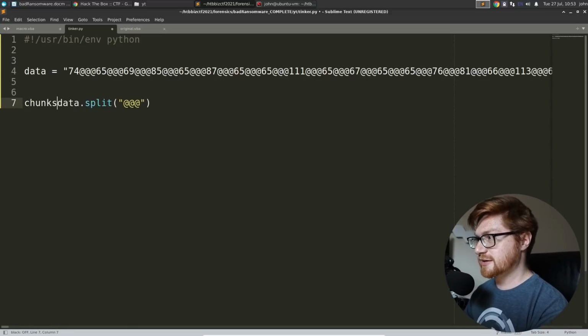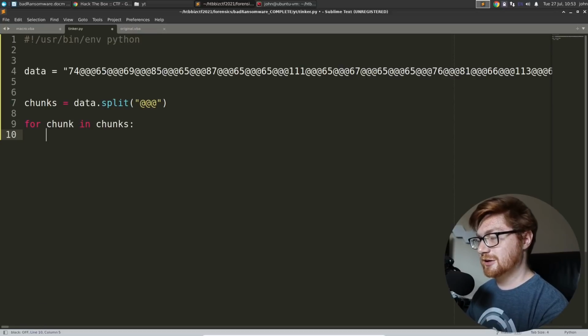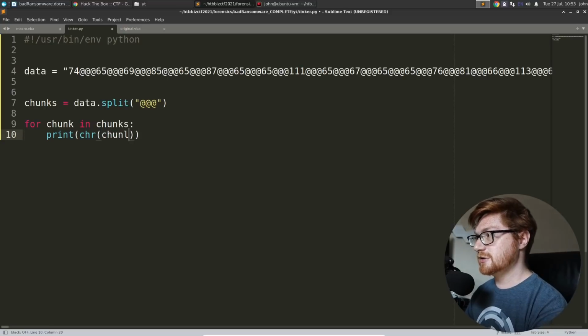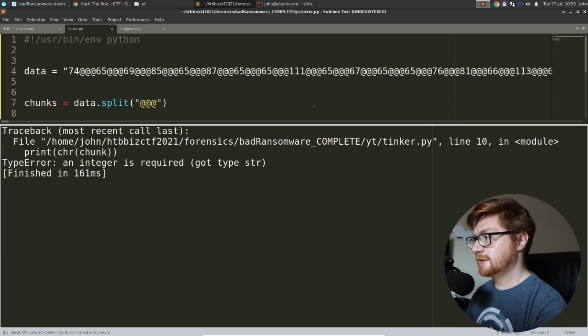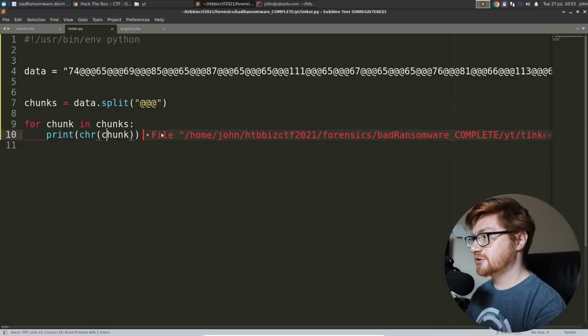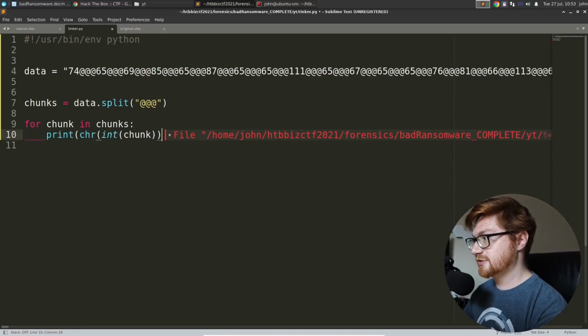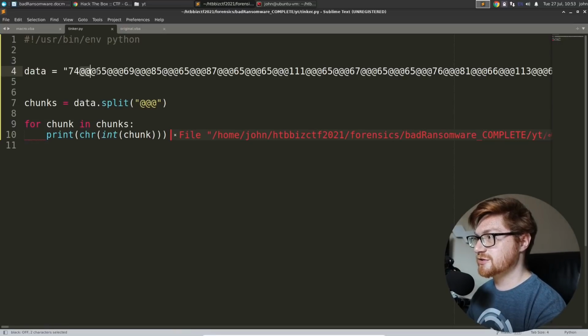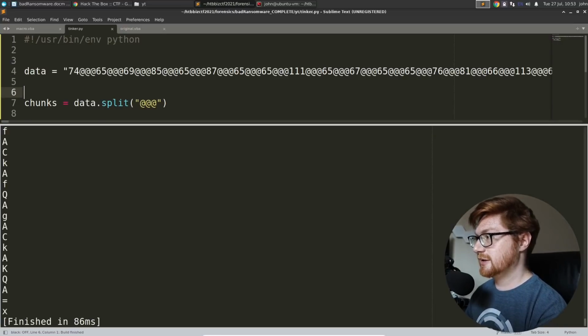So we could say, I guess, like chunks. So for chunk in chunks, realistically, this is going to end up being a list comprehension. We could go ahead and print out the character representation of the chunk, right? And that takes an integer, so we want to cast that to an int because it is going to be a number like 74 or 65 or 69 as we work through each of these, removing that @ delimiter. There we go. Now we have a lot of data here.